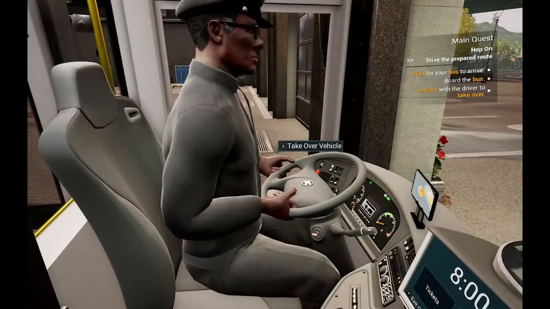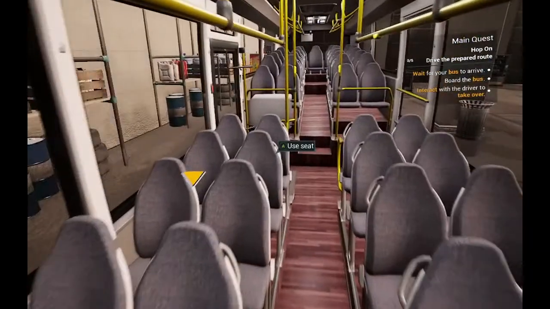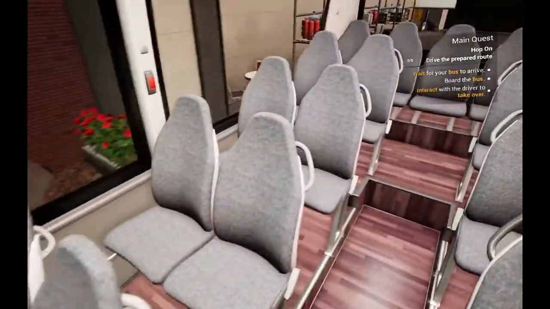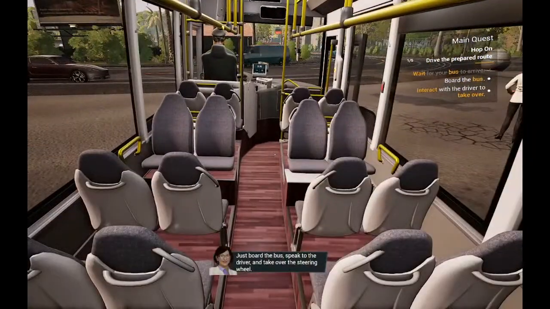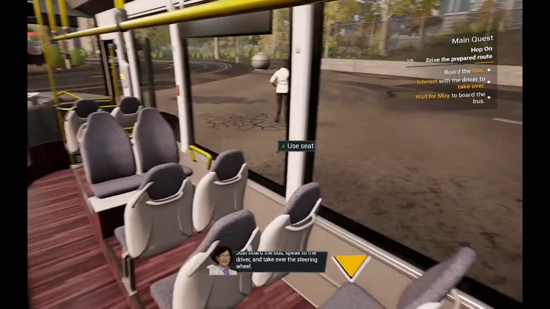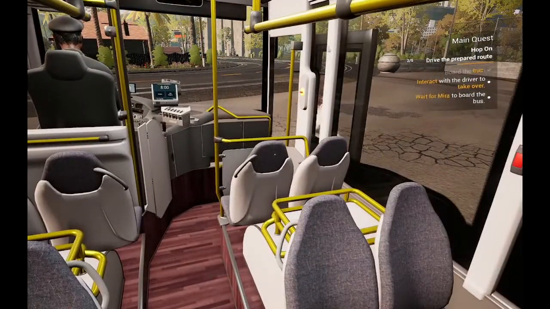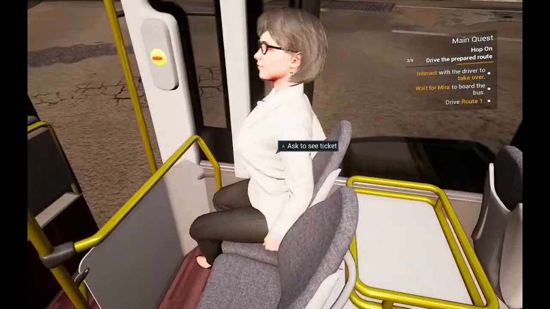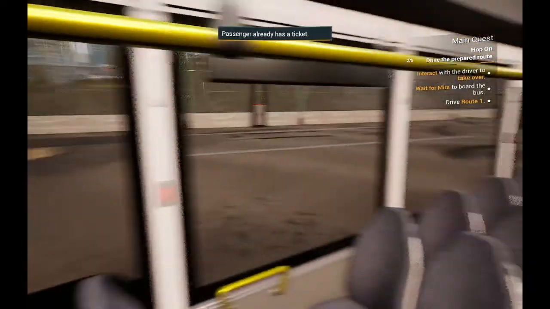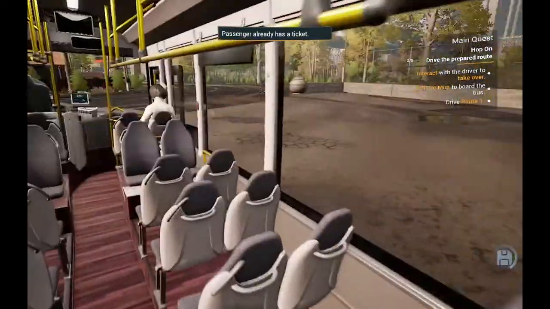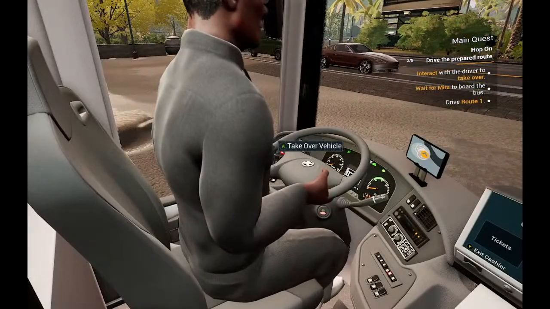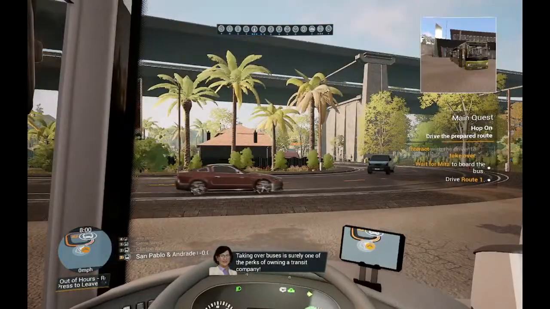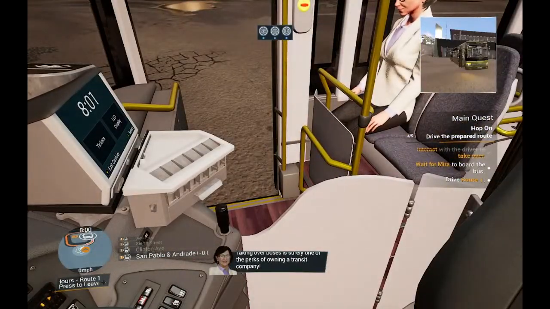Do you want to drive? Or maybe just check the passengers' tickets? Just board the bus, speak to the driver, and take over the steering wheel. Ah, that's great. Taking over buses is surely one of the perks of owning a transit company.